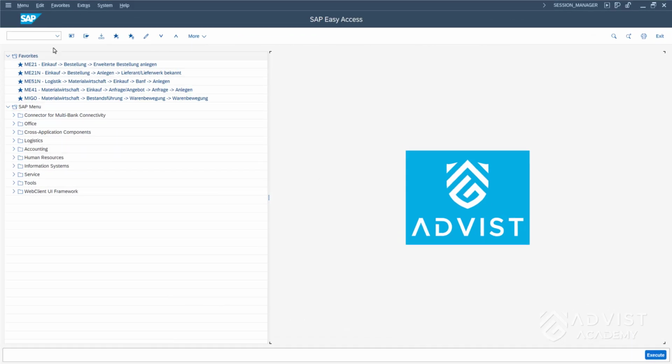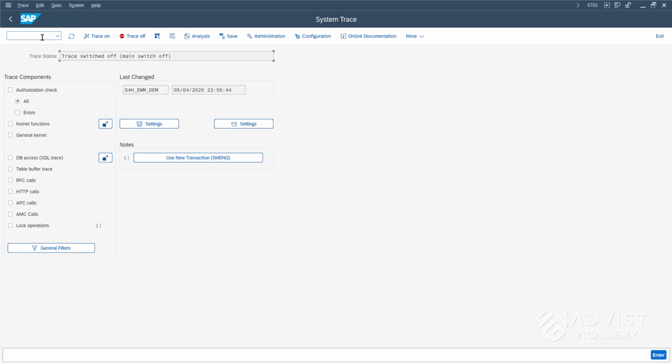System trace with ST01. First, launch transaction ST01 to use the so-called system trace. The system trace is primarily intended for security and authorization analysis rather than performance analysis. After launching the transaction, a list of objects that can be logged appears in the upper section. These include, for example, HTTP calls, kernel functions, database accesses, or authorization checks.